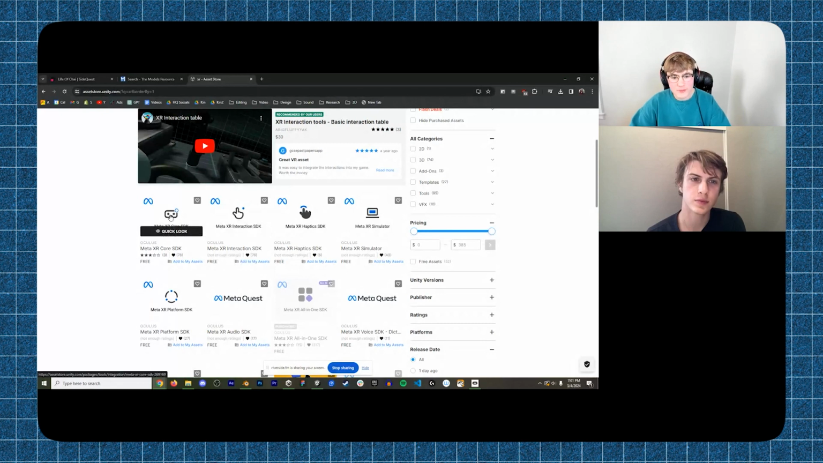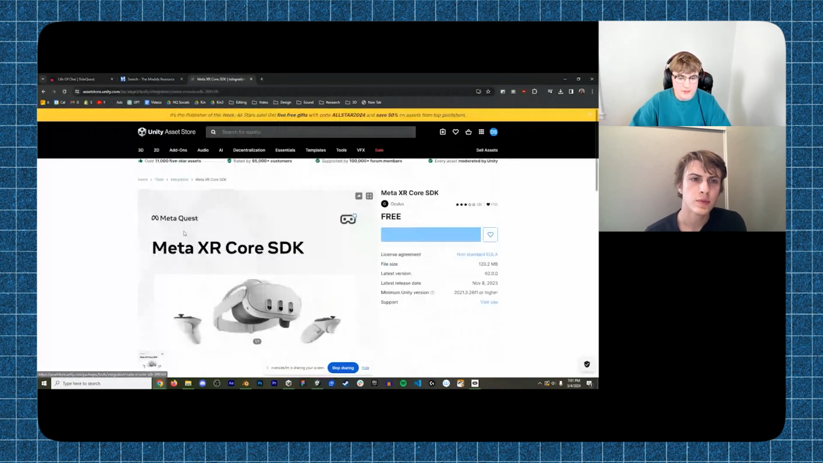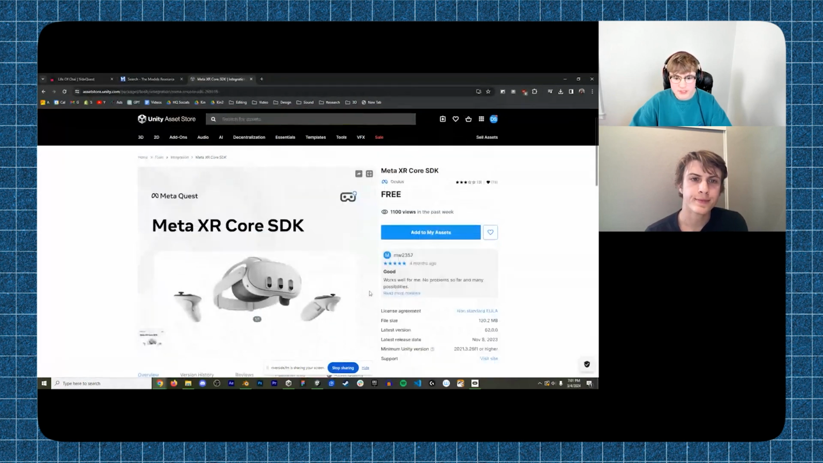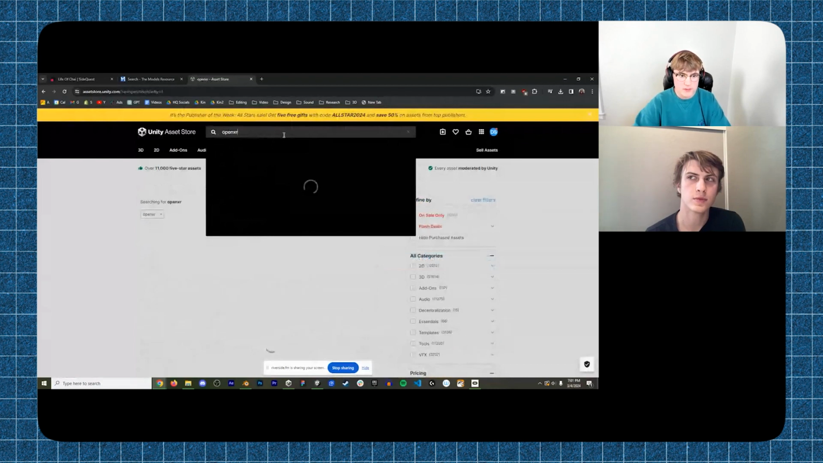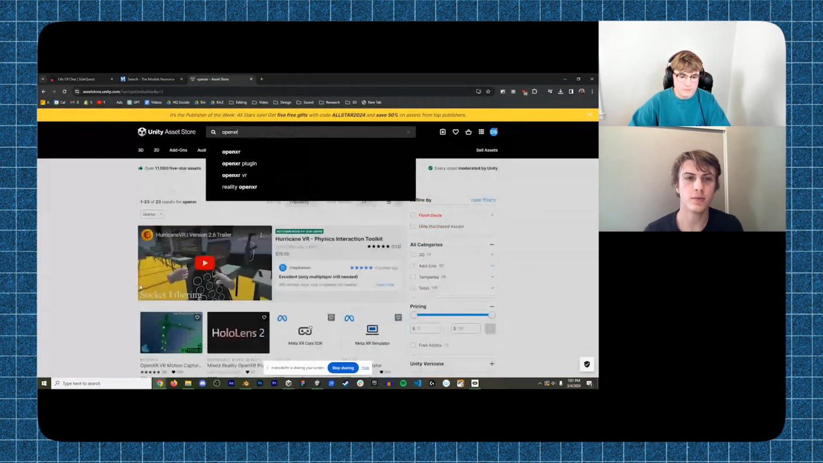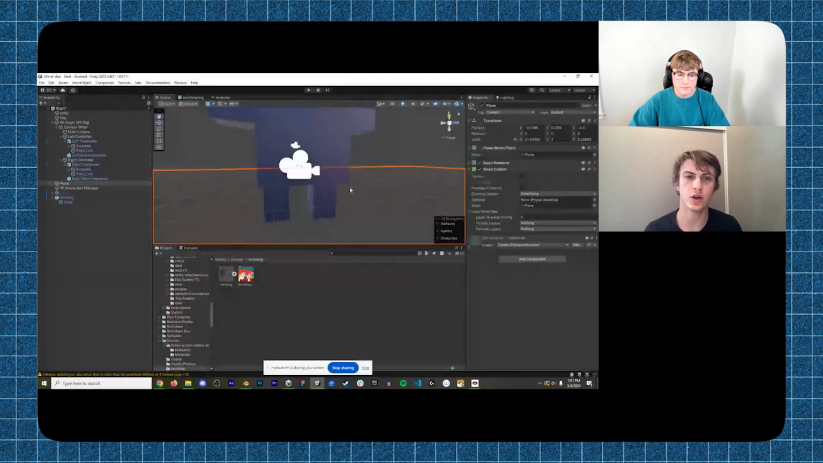You would essentially download the XR Core SDK, which is a pretty good one. There's also OpenXR. I think it's on here. So for a complete beginner, where would someone start? Where would you start?